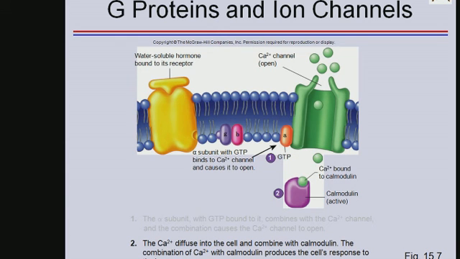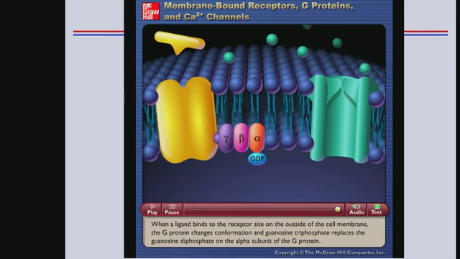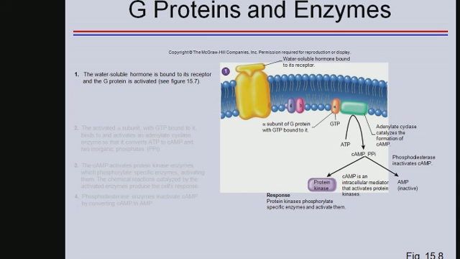So calcium can then go and bind calmodulin. And it produces a cell response to the hormone that was initially initiated. Another video here, I want you to make sure you watch this, is the calmodulin activation through the calcium channel through the G protein process.